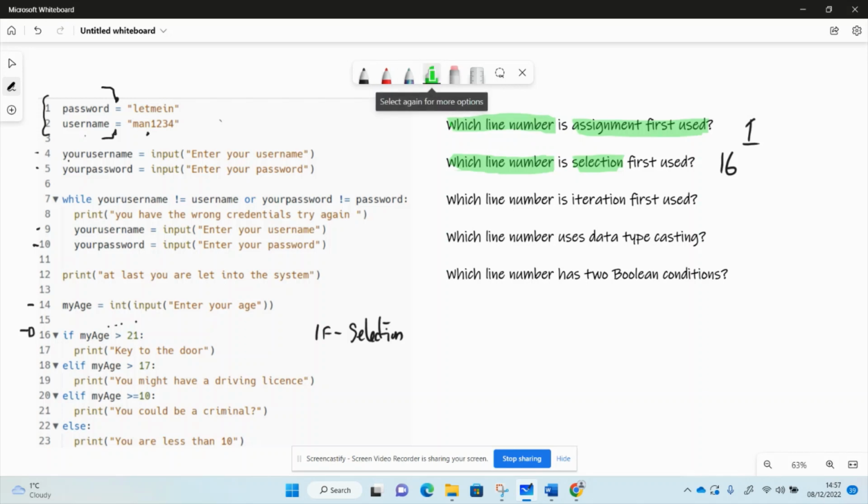So then the next one, which line number is iteration first used on? Iteration is another word for looping. It's the word that they will use. If we look at the code, this bit of code here is our loop. We've got a while loop, so it's a while conditional loop. While your username is not equal to username, or your password is not equal to password, then we do these things. The indent there shows that that is inside that while loop. So the line number we're looking for is 7, because that's the first line where it's used.